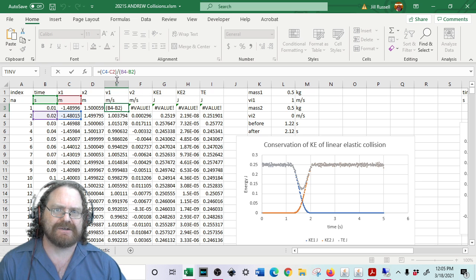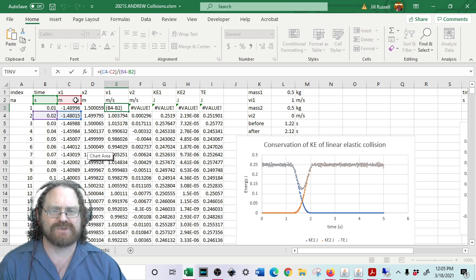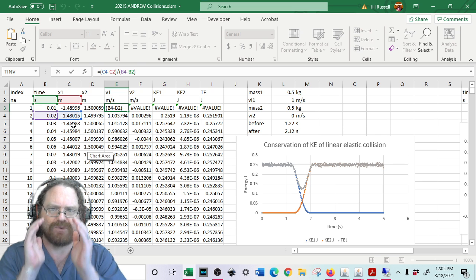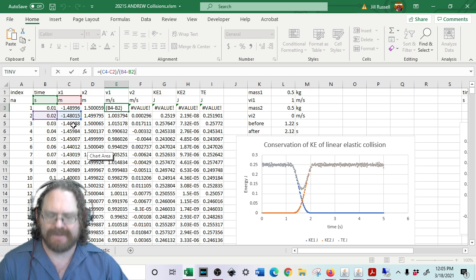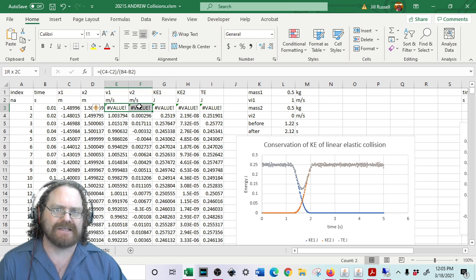Just as a reminder, the velocity is the numerical derivative. It's position after minus position before, divided by time after minus time before. And the other one is the same thing, just we're shifting over those cells just a little bit. Don't forget you can highlight both the cells and double click them down the column.